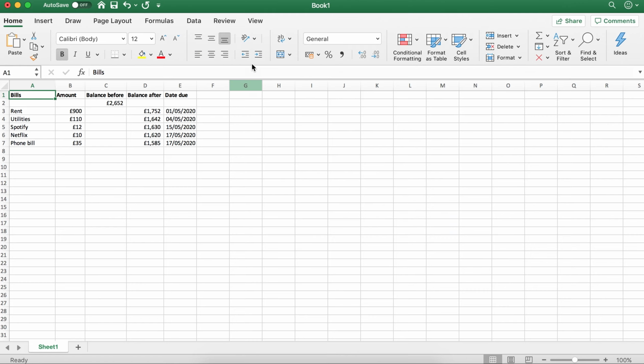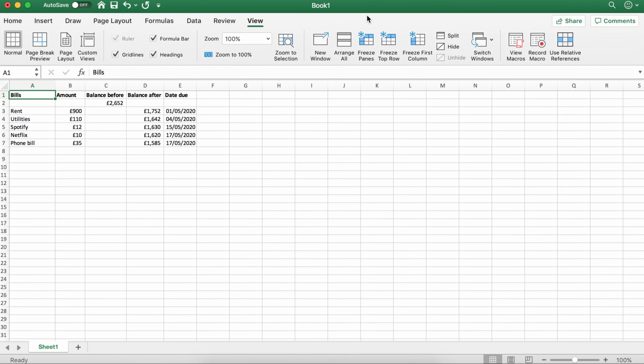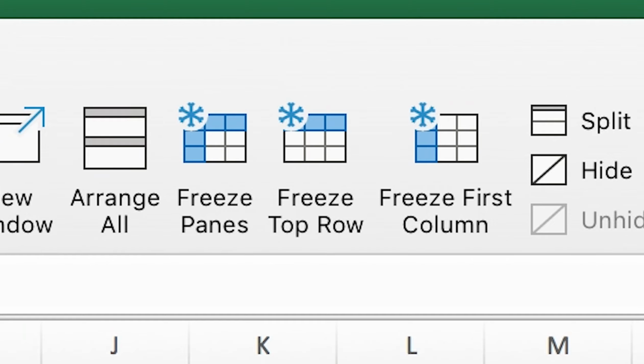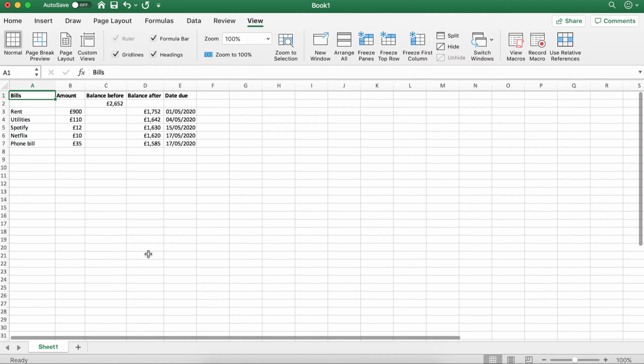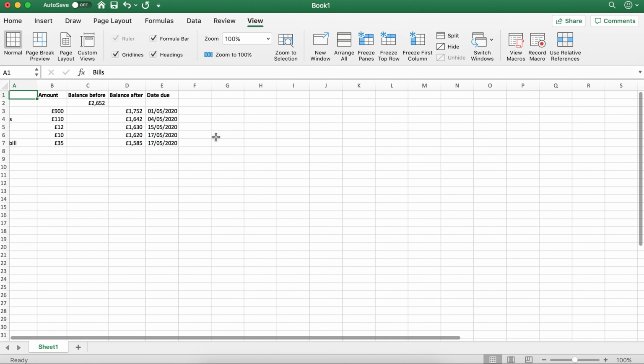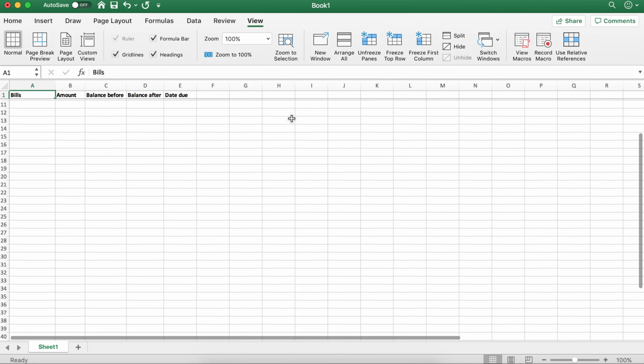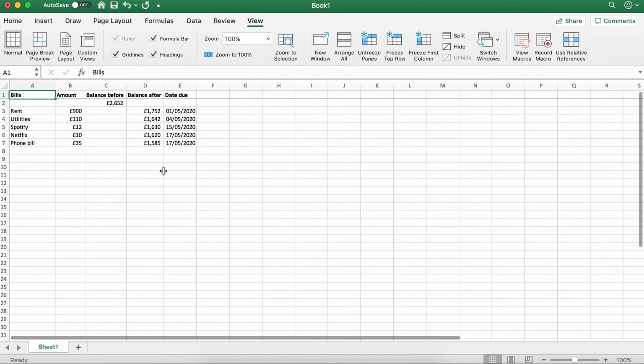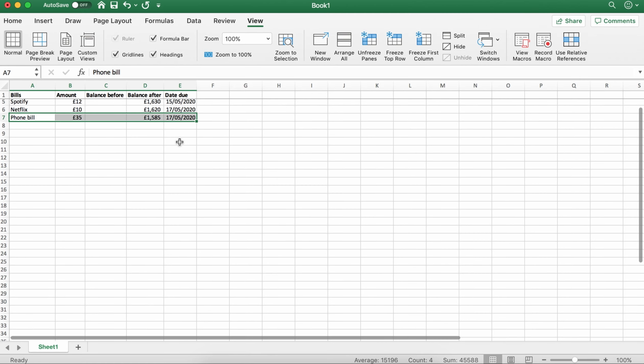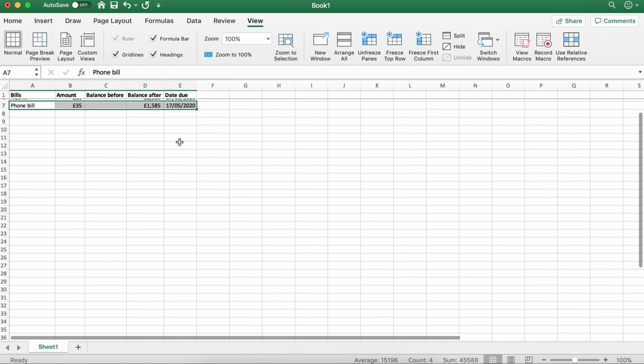As you see, we can go over to View here, and then you see the three panes: Freeze Panes, Freeze First Column, and Freeze Top Row, three options. So each of these depends on what you want to freeze. If you want to freeze the top row, then you'll obviously click Freeze Top Row, and what this will do is just keep the top row in view as you scroll down, like I'm doing right now.